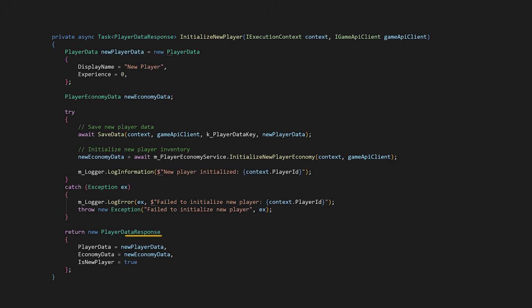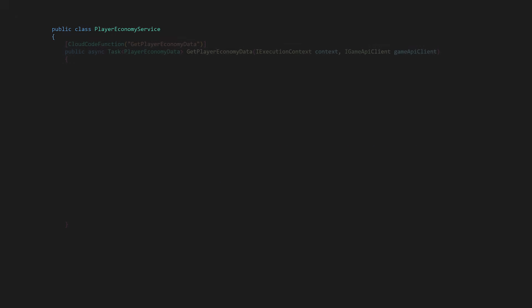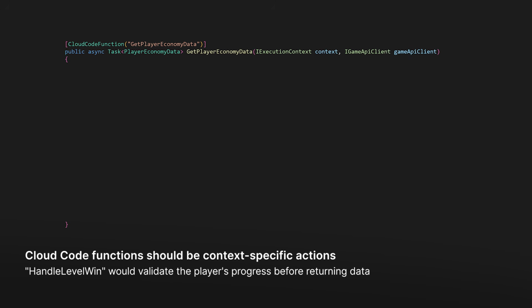Okay, initialize new player is off our to-do list, but now our to-dos include get player economy data and initialize new player economy. Go into the player economy service and we'll start with implementing get player economy data. We'll likely return player economy data from other more specific cloud functions. We probably won't be calling this by itself. For example, say the player wins a level, we'd call something like handle level win, and that would return updated economy data with maybe some new items. We can make this a Cloud Code function for now, but we might change this later.